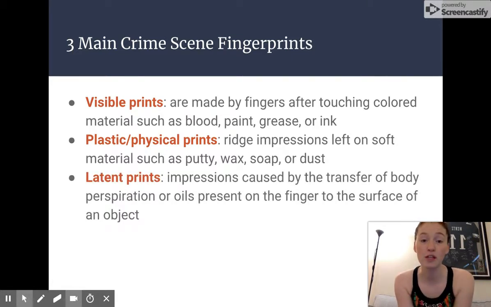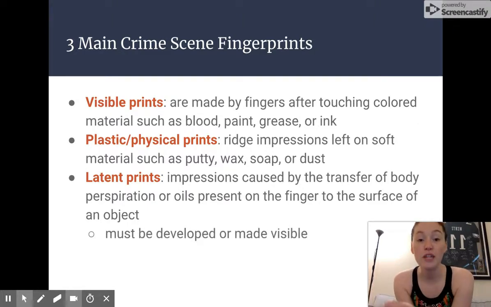We will specifically be working with latent prints, which are what you think of when you think of fingerprints. They are impressions caused by the transfer of perspiration or oils from the tips of your fingers onto an object, right? And so you need to develop these. You need to make them visible. The others you could probably see without any special techniques. The latent prints, you need special techniques in order to see them and then in order to preserve them for analysis.